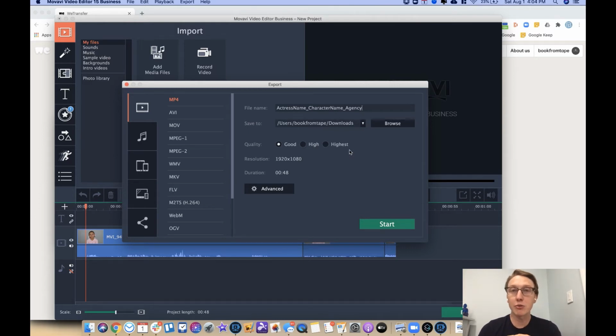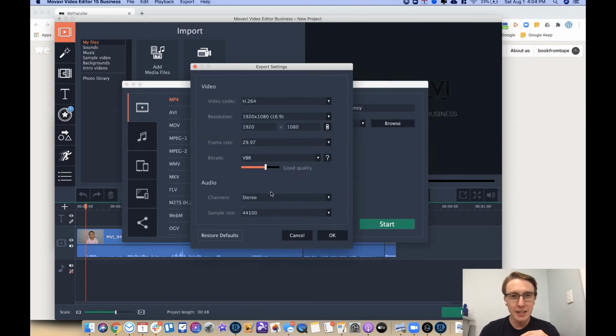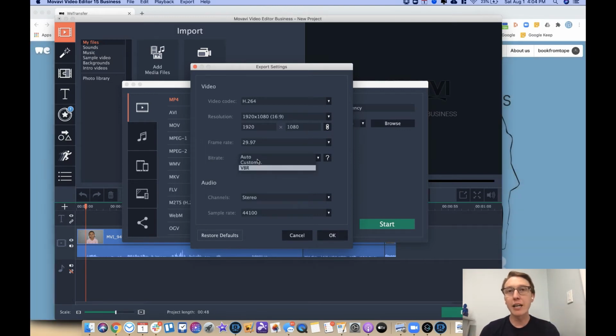Here's how to compress this file so that it's not a huge file when you're going to send it off, okay? You want to click on Advanced, and then you can ignore all of this stuff. Only come to this one thing right here, bitrate. VBR stands for variable bitrate. If you do that, it's going to do everything it can to keep the file size low, but then that also leads to pixelation sometimes in the face, which is not what we want, right? We want it to be consistent all the way through.